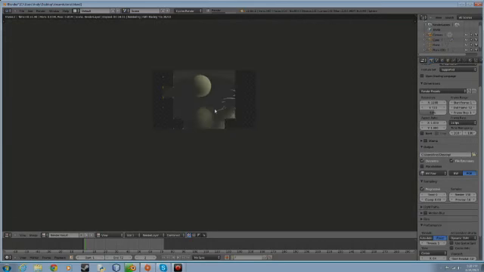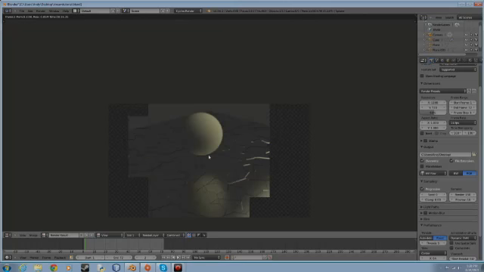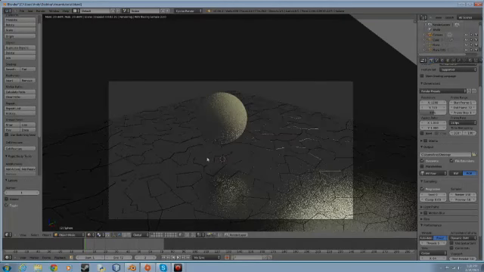And I'll just zoom in. You can see it changing and getting more defined. So that's essentially just taught you modeling there.